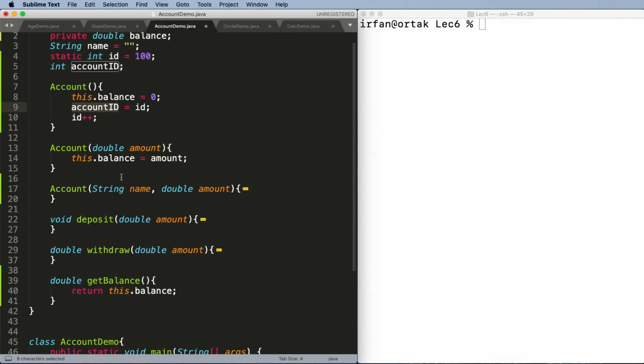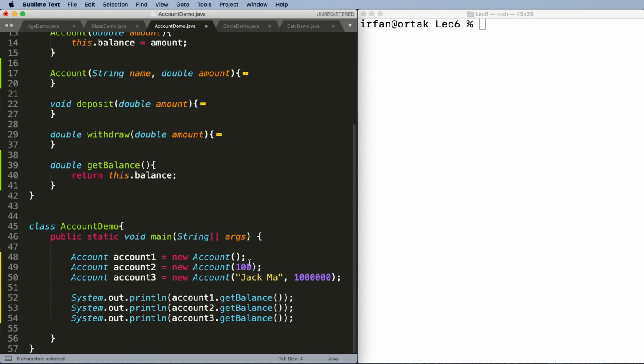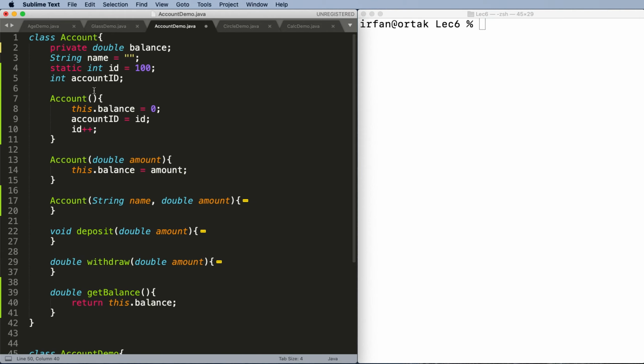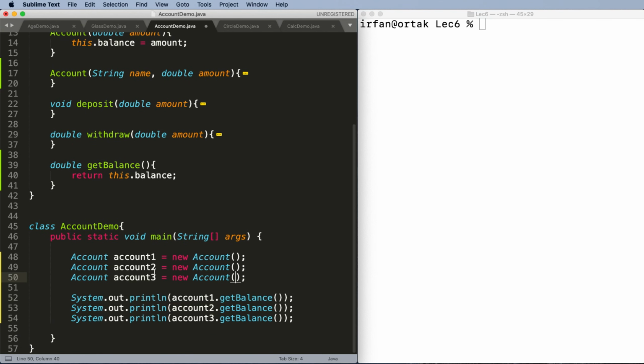To test this, I'm going to create 3 accounts, all with the same constructor, because I only have it in this constructor, which doesn't have a parameter. Using those 2 constructors, you will not have an individual account ID. So account 1, account 2, account 3. What we expect is account 1's accountID will be 100, account 2's ID will be 101, and account 3's ID will be 102.